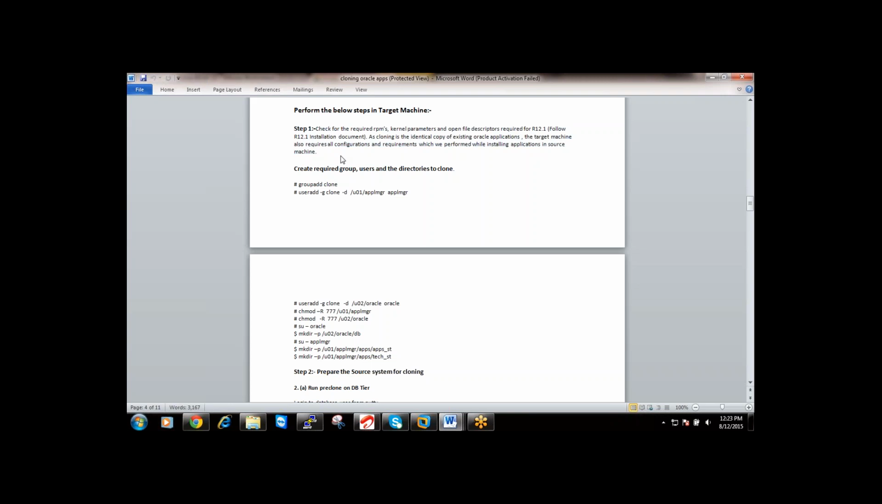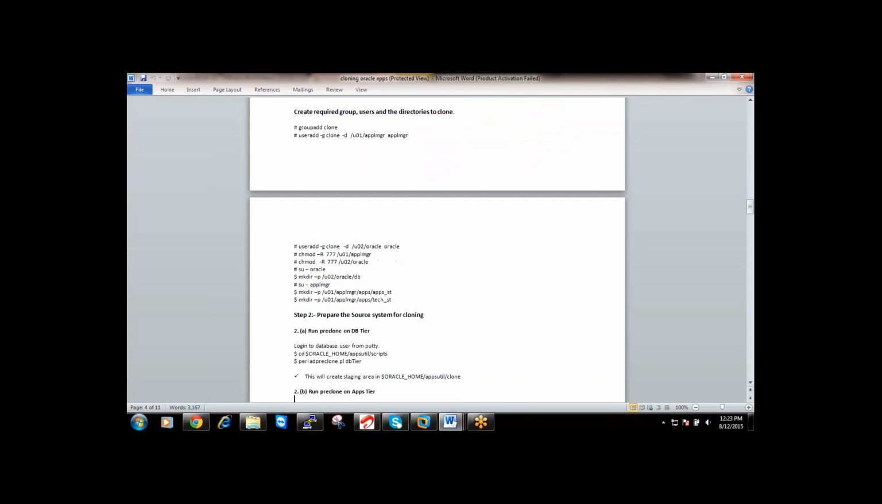Next, create required groups, users, and directories to clone. Okay, you have to create groups, users, and required directories to clone. First, this is in the target machine. You have to create a group.